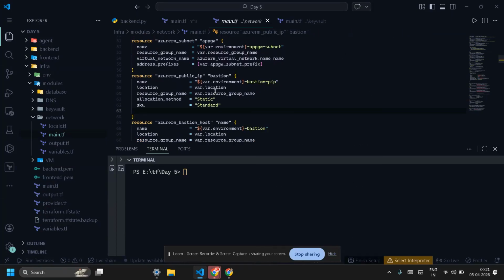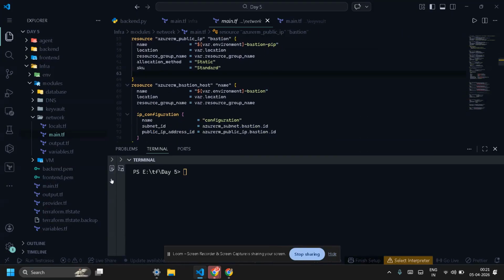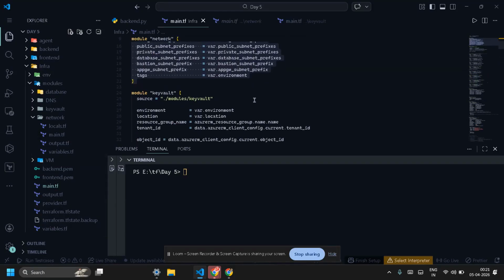These are the public IP we are going to define. So basically, in the network module, everything related to network, we have combined and put together. And then let me go back to our main code.